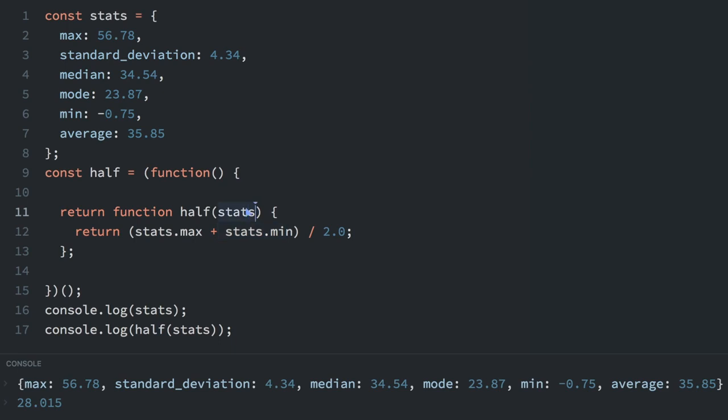So instead of passing the entire stats into this function, we can just pass in what we need. So this is what we're going to do. I'm going to put in some curly braces here and just put max and min. So now when stats get passed in, it's destructured into just the max and min variables. So now instead of doing stats.max, we can just do max, and instead of stats.min, we can do min.